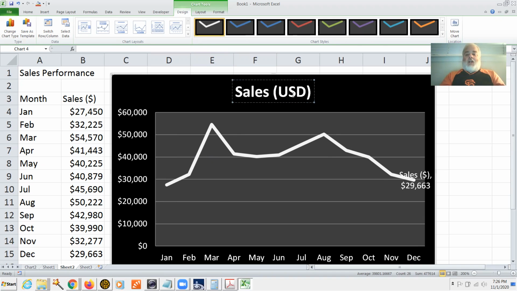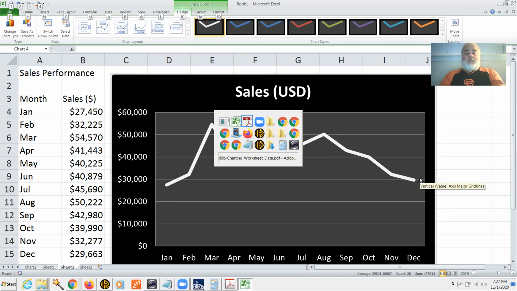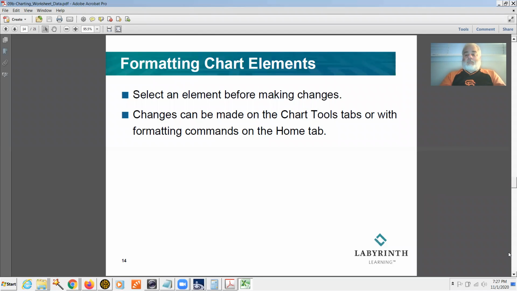USD instead of the $ sign. I like it, but I don't like that sales data. There, that's what I want. That's the chart. Okay, again, selecting items to make changes to it.